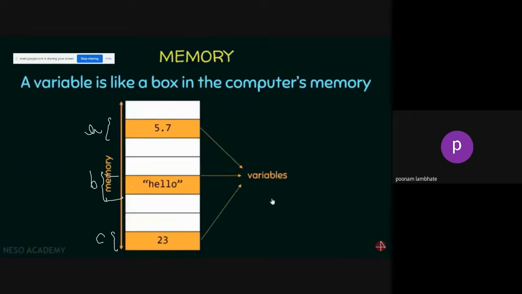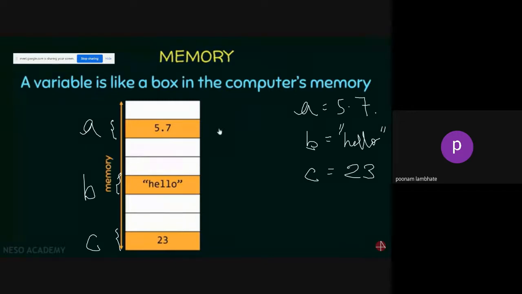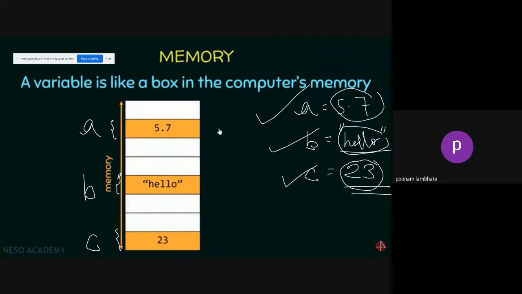So now how is it stored in memory? Suppose A is equal to 5.7. Now B, I'm writing it as a string, because of the double quotes. And C, I'm writing as an integer, 23. A is a floating point value, B is a string, it stores a string value, and C is storing an integer value.